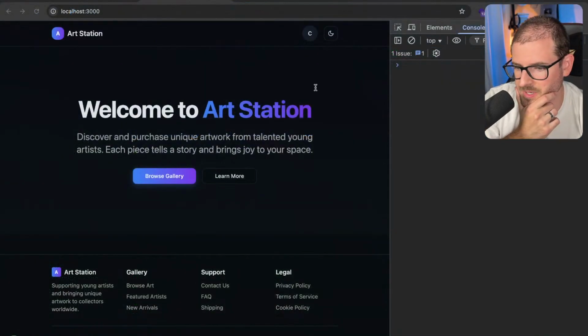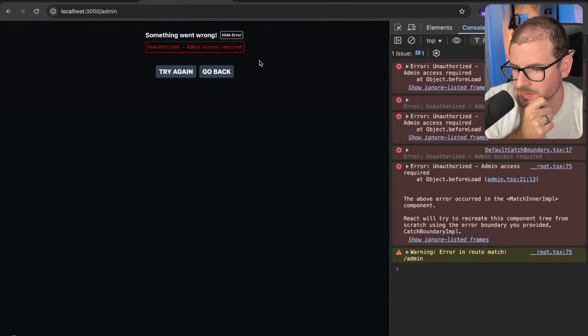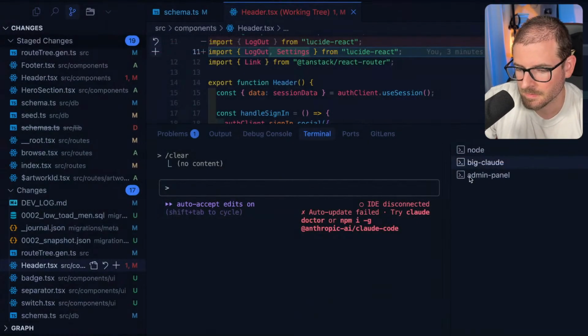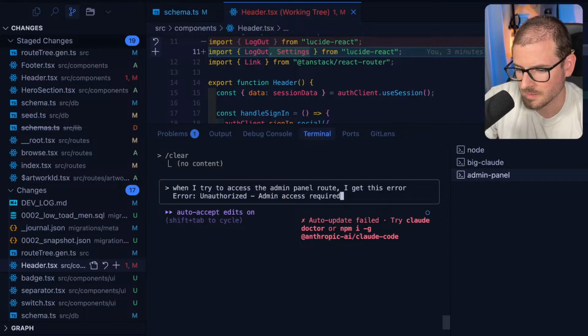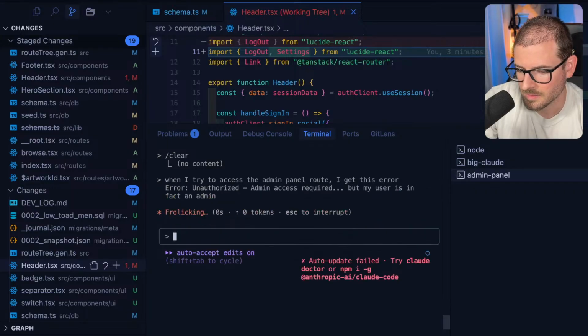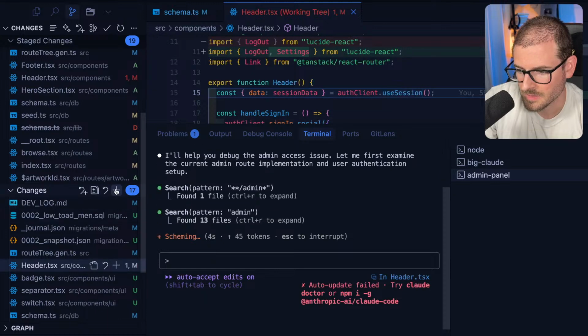Alright, what should I add next? I want to test this out. Admin panel. Admin access is required. Unauthorized, admin access is required. When I already kind of deleted that. When I try to access the admin panel route, I get this error. But my user is in fact an admin. Let me add these things.